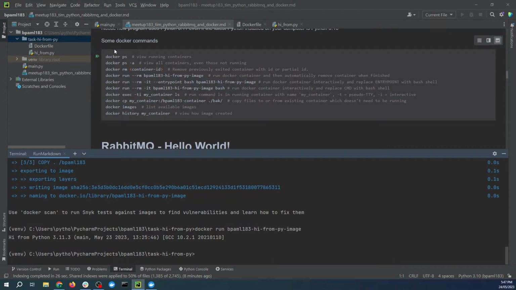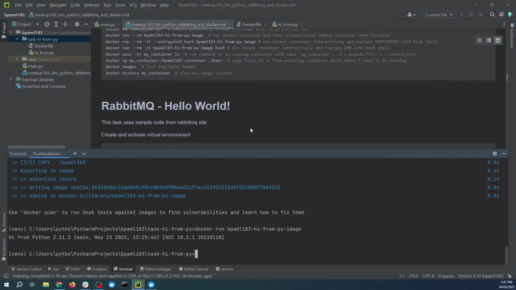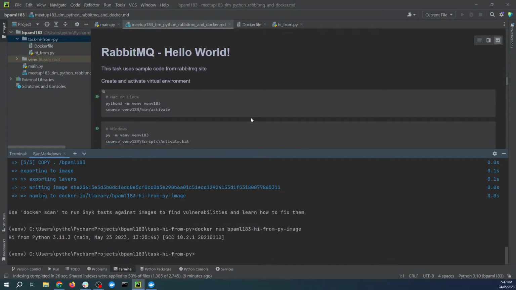Now, for your reference, I've just given you some more Docker commands here. But I think that's probably enough on Docker, except we're just going to use it to get rabbitmq running.